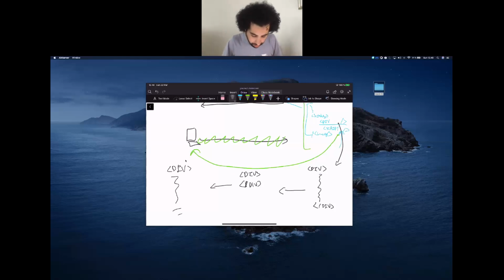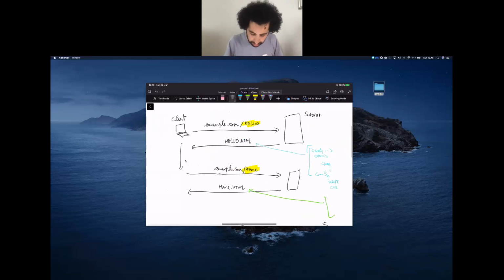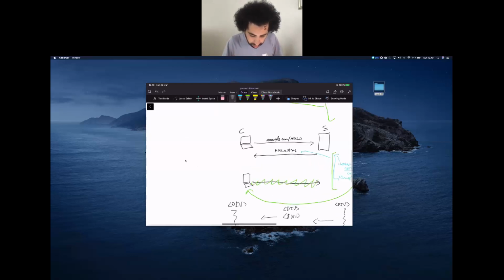So that's the idea compared to this one. In this one, every time we were requesting something, the server would reply with something. Every time we send something, the server will reply with something. So our client is always dependent on the server to change any content. But in our case here, no.